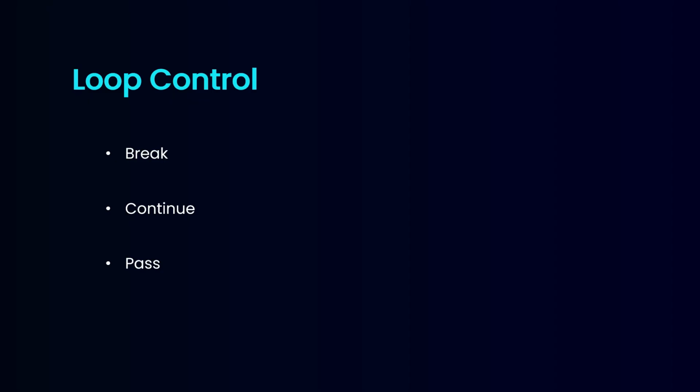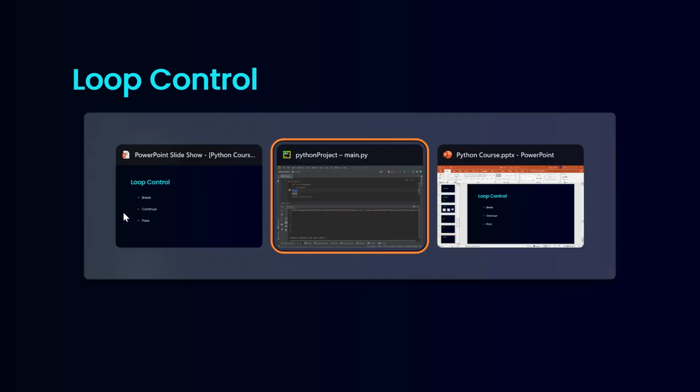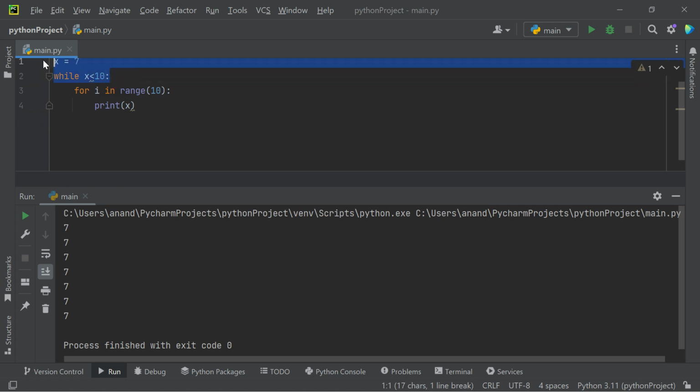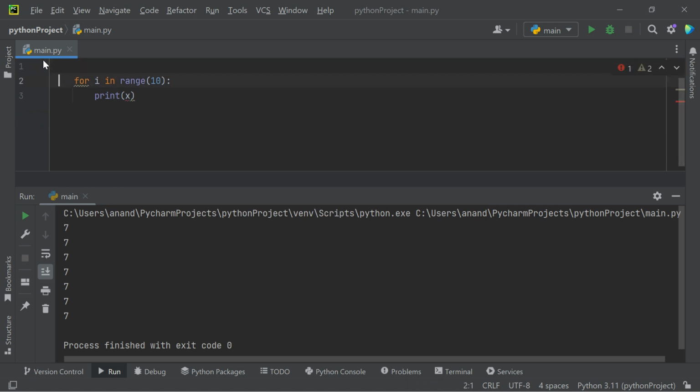Then we have the continue keyword. The continue keyword is just the opposite of what the break statement did. The continue keyword forcefully commands the loop to go to the next iteration. For example, let me make this 10 and remove this and this too. So for i in range 10, I want to print i.